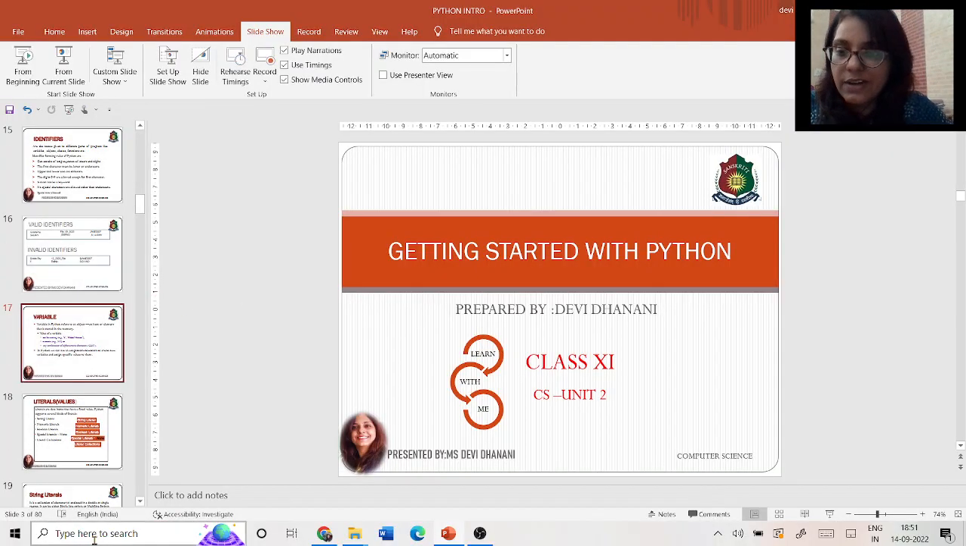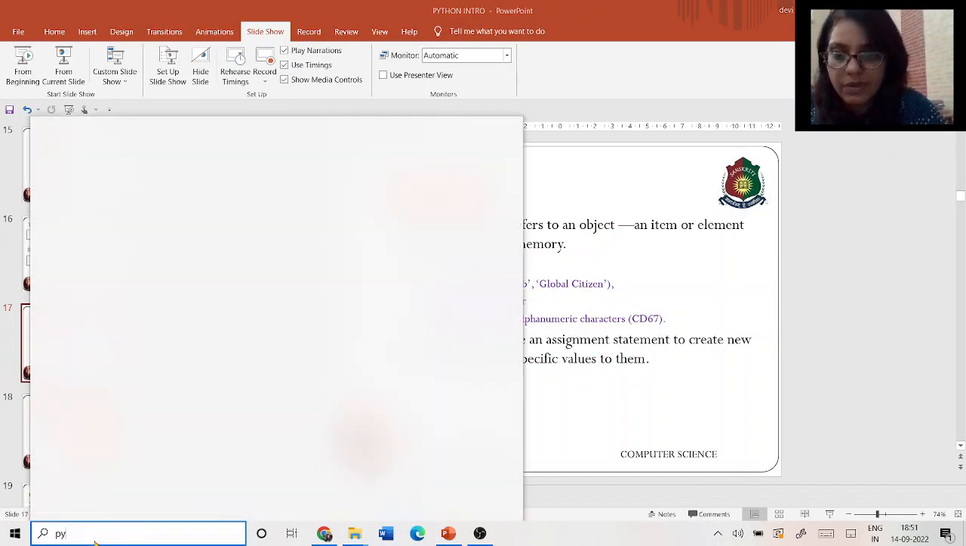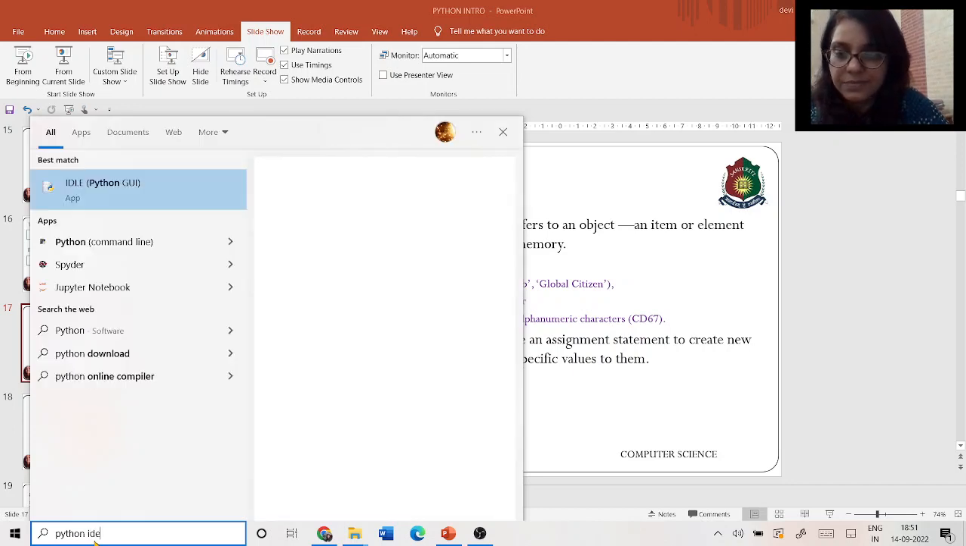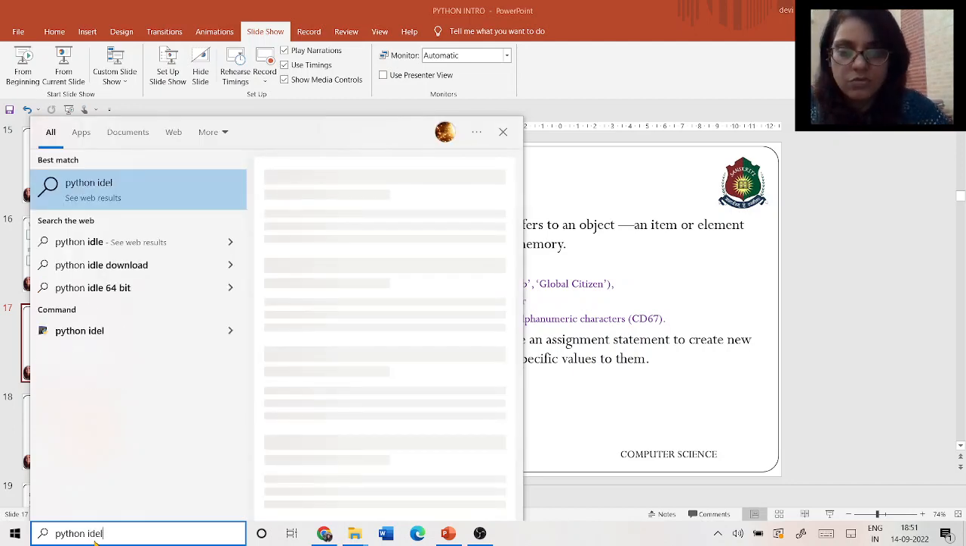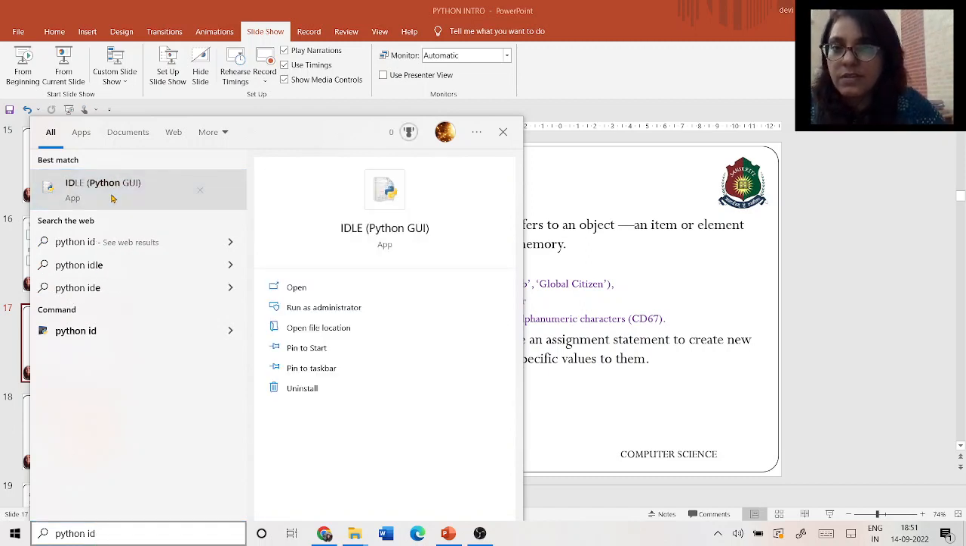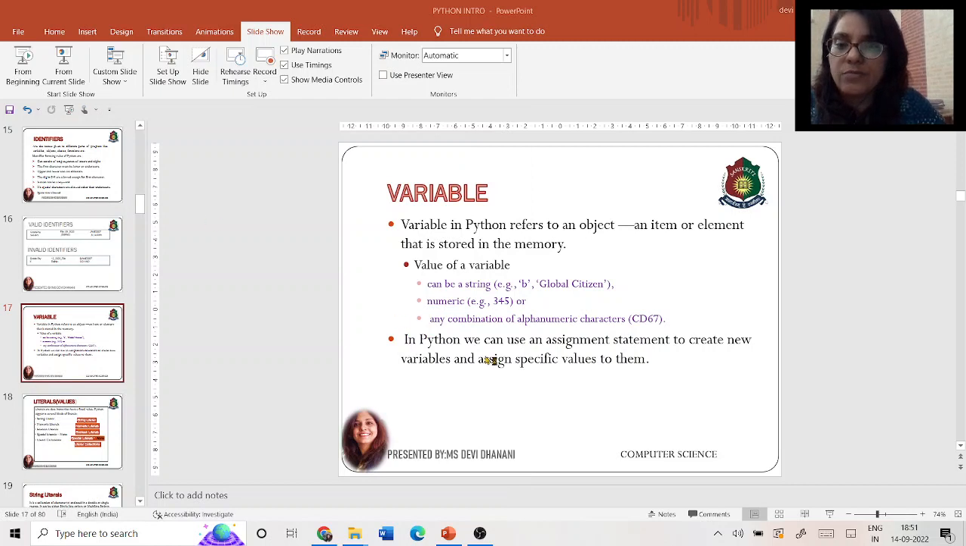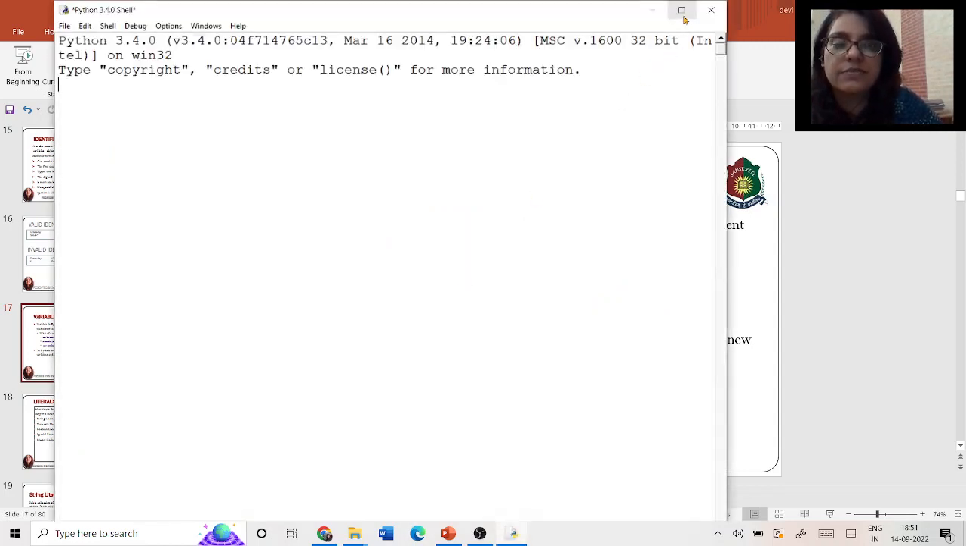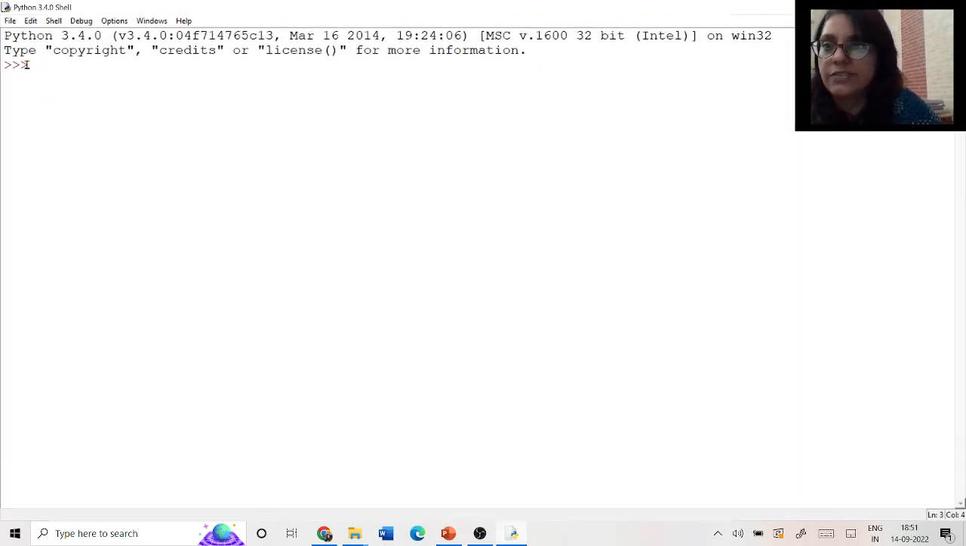For that, what we will have to do is we will have to open the IDE. Once we open the IDE, the first thing that is going to be displayed on the screen is the interactive window. This is the interactive window. As you can see the prompt over here. Let's take up an example over here. Let's take up a variable x and let's store a value called 10.